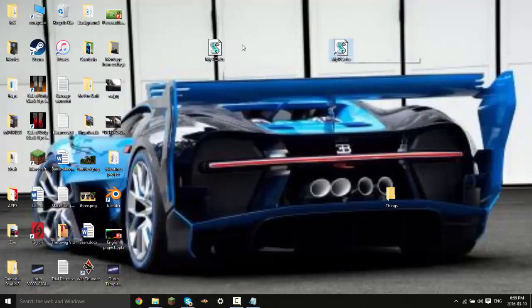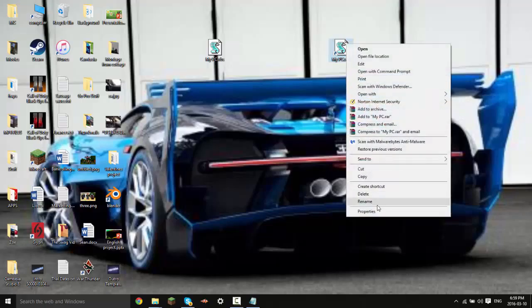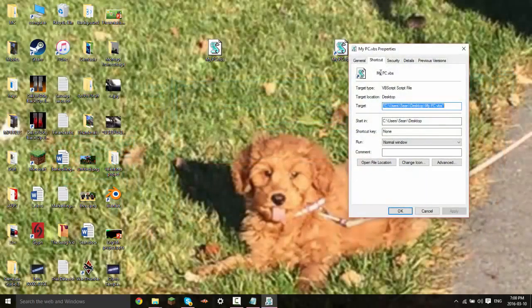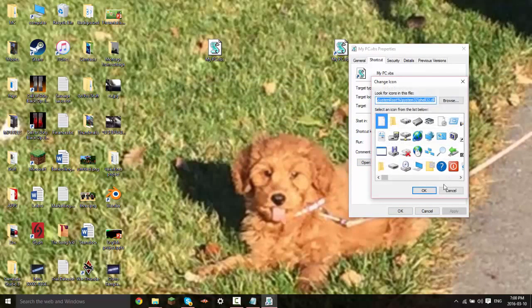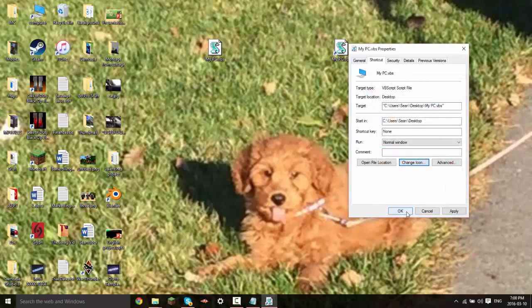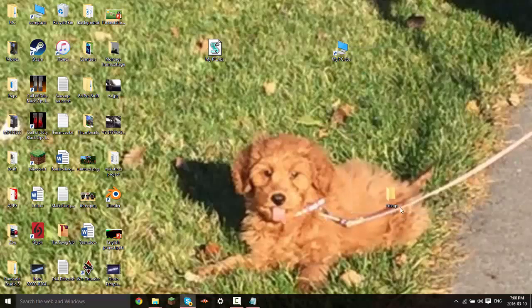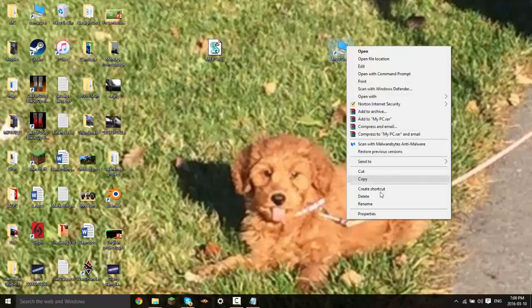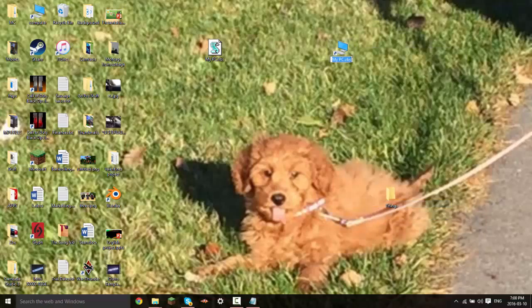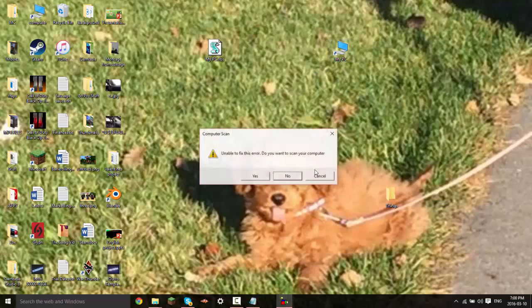It'll be the same logo. But this time on the shortcut, you go to Properties, and then you can do Change Icon, and over here you can pick whatever icon you want, there's a variety. So you could just pick the computer one and then apply. And then you should just be able to rename this to just my PC, and then there you go. That's the whole thing, and then you open this and it does the whole thing.